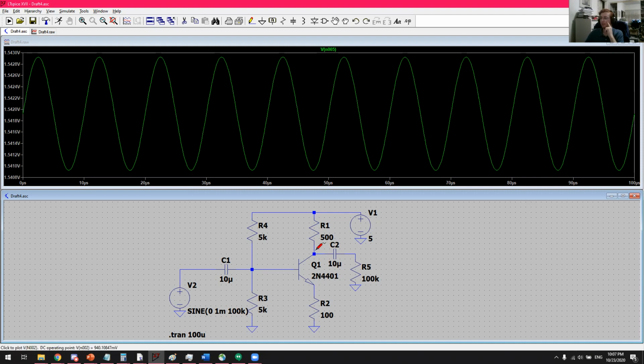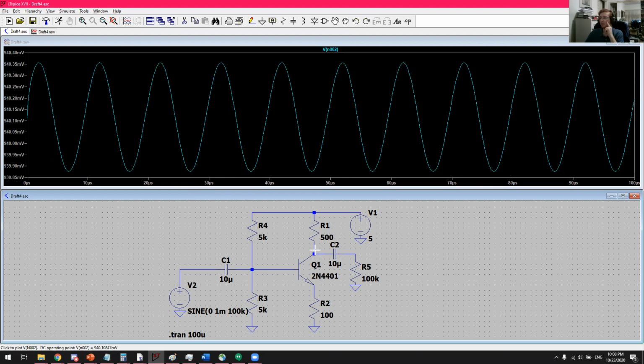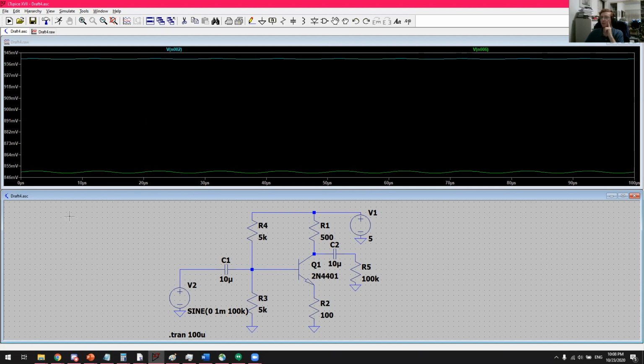I can do that in 2 ways. One, I can just double click on the collector and I'll get the voltage there. In this case, it's about 940 millivolts. And then I can click on the emitter, which is in green, and that's roughly 850 millivolts. And do one minus the other, and that's clearly less than 0.2 volts.